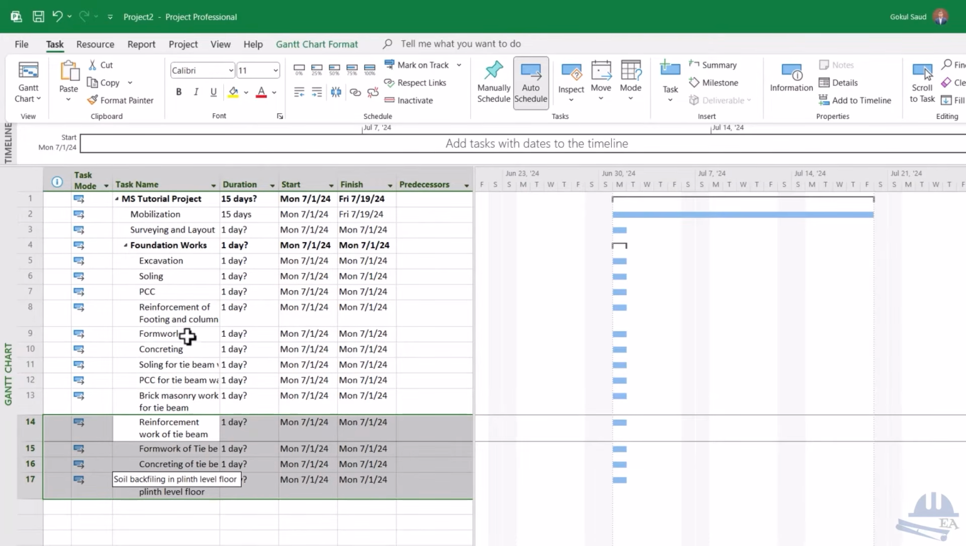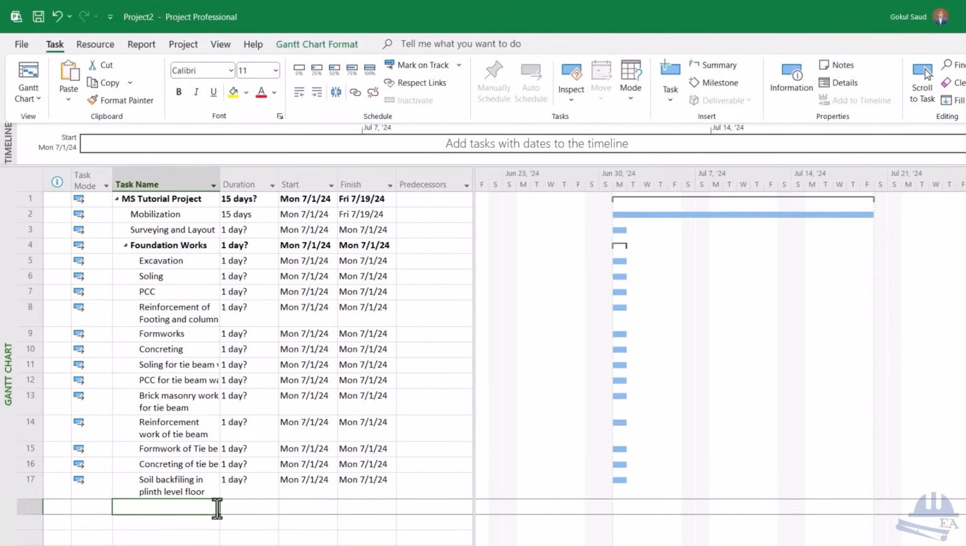So this is the concept of the summary task and the subtasks. There is one more thing, that is the milestone, and we'll see that later. Once we have these things in mind, the next thing that you have to do is input the number of days. To input the number of days is very crucial.